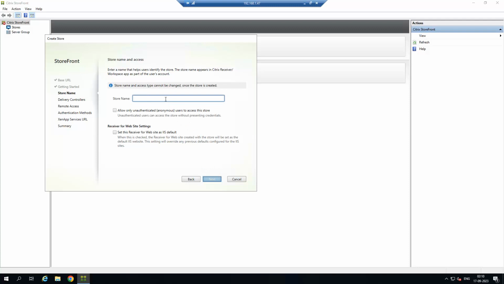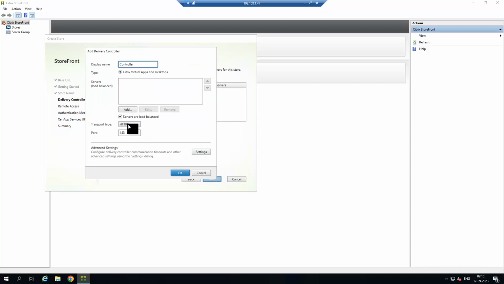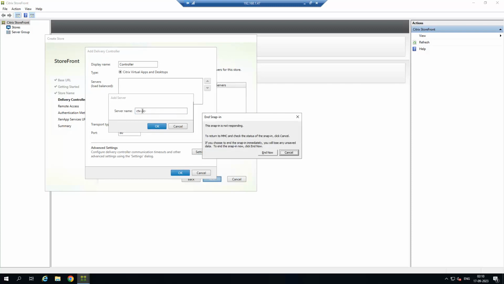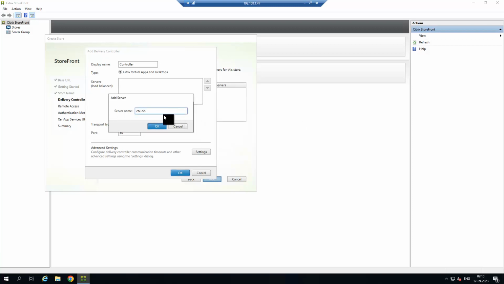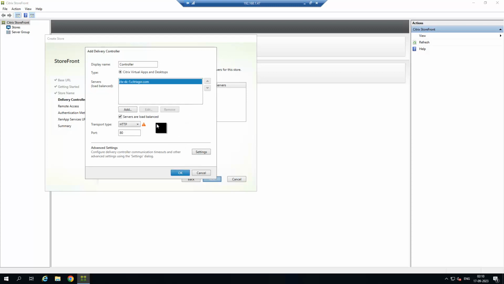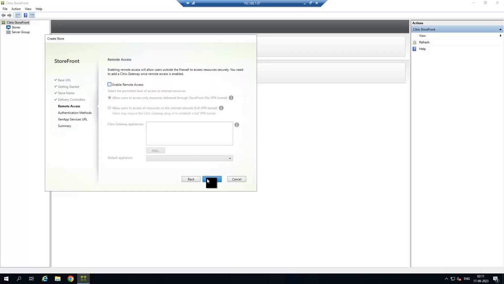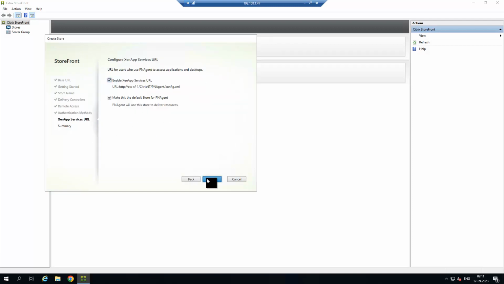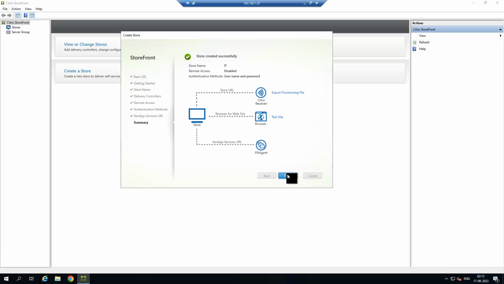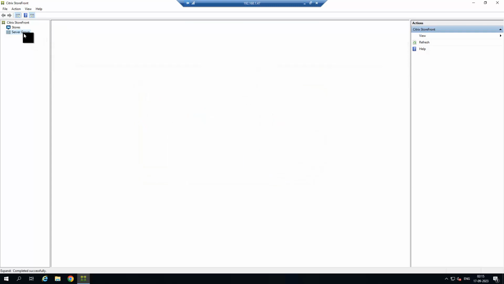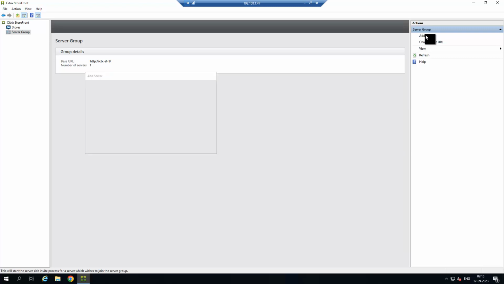So mention the store name IT, add the delivery controller address here, now HTTP. Add one more server. The store has been created. Just go to server group. Just add server.